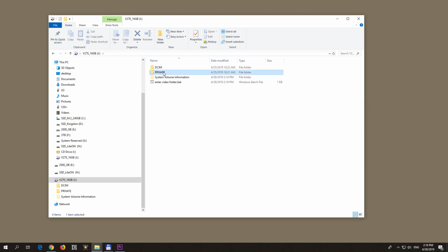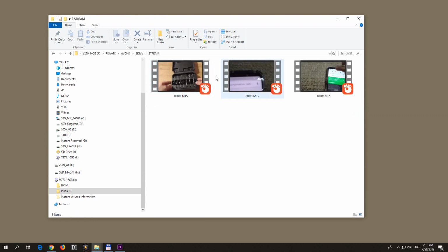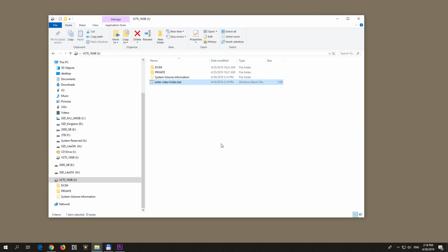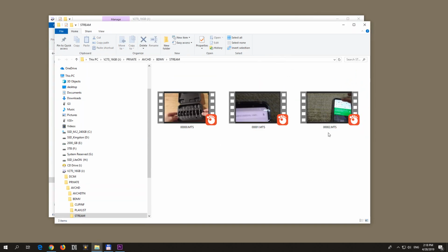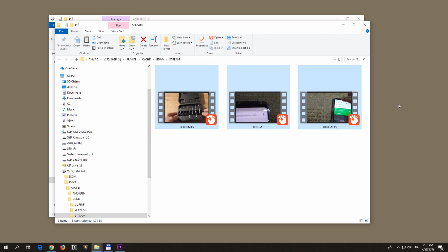Okay, now instead of going into this, that, and that folder to get the video files, let's get out from here. Now just double click this batch file and it will automatically open that folder. And now you can copy your video files and paste them onto the desktop.